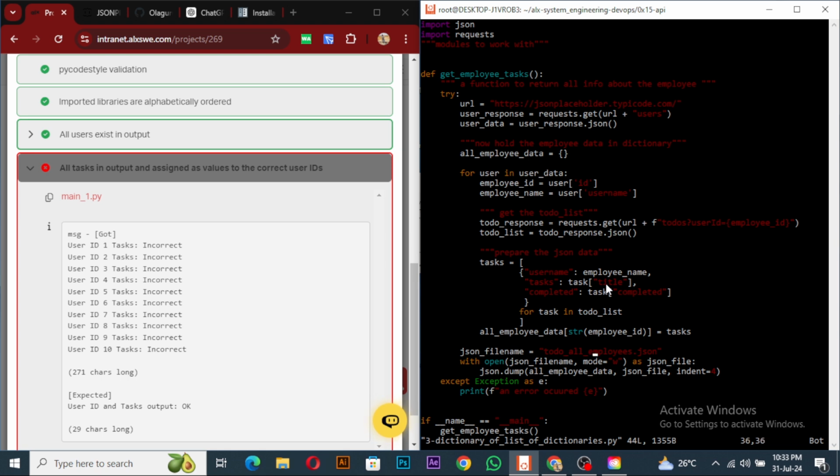Okay, so the JSON file to do all employees JSON, good, with open JSON file name mode w as JSON file, and JSON dump all employee data, JSON file, indent equals 4. So what is now wrong with this? Let me try and see what's wrong.